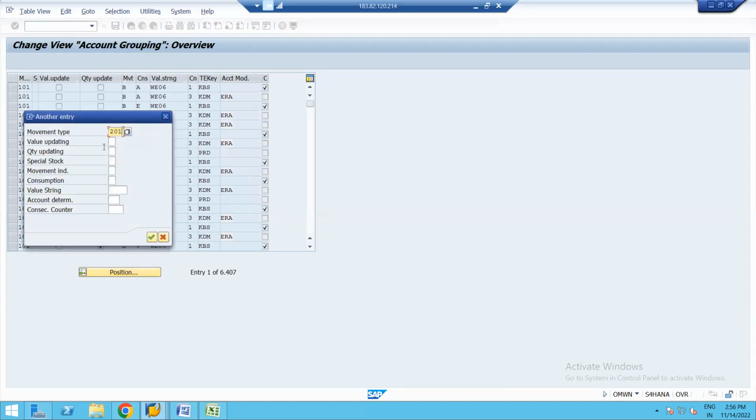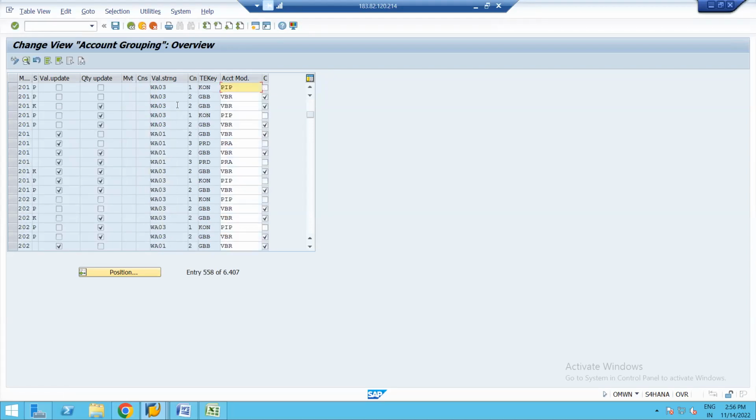In 201, as soon as you withdraw the material, what is given in it? Can you see this? VBR is given here. VBR is given as a transaction event, and that VBR will be linked to a different GL account. That means under this there is one more account grouping code, and this will trigger a different GL account based on the valuation class.